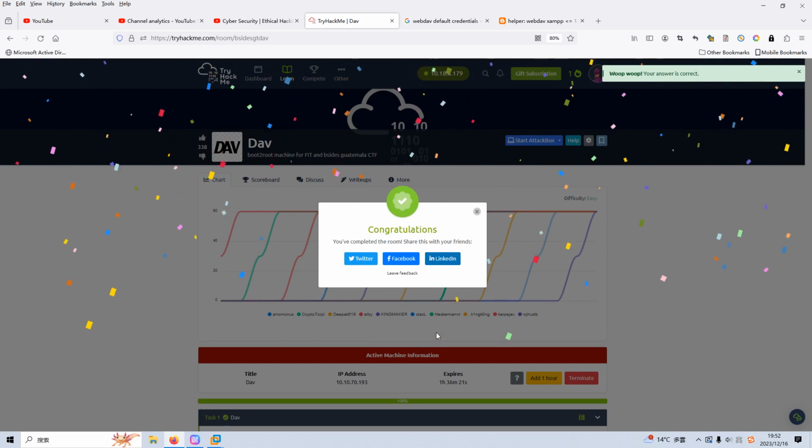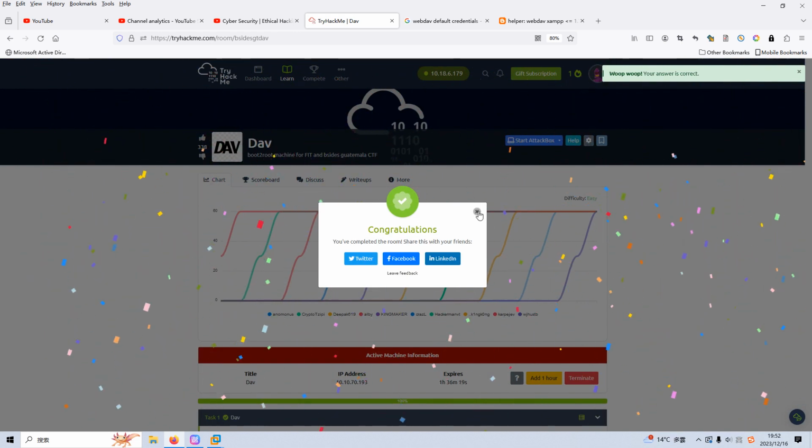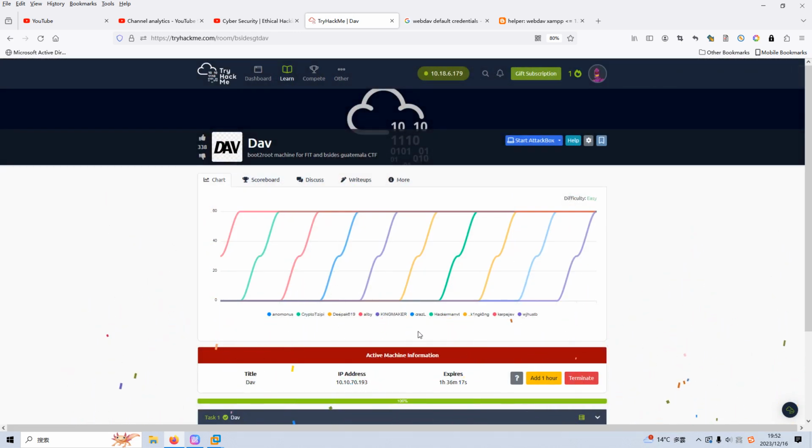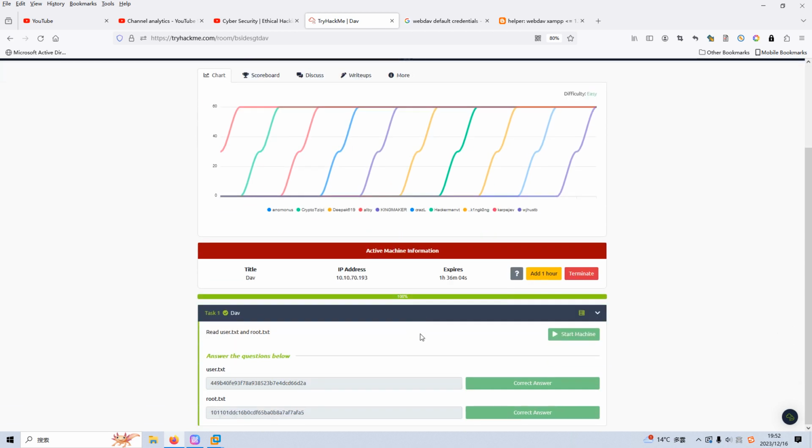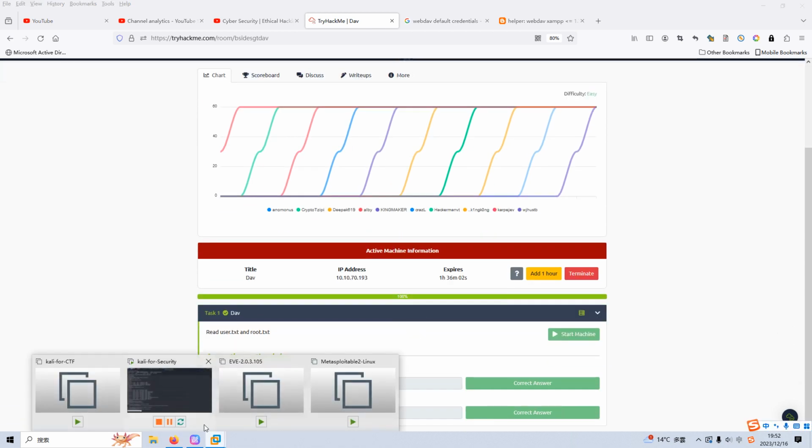So congratulations. We completed this machine or this room without any problem. Although we didn't get our privileged root shell, we have already completed this room. So that's pretty much it.